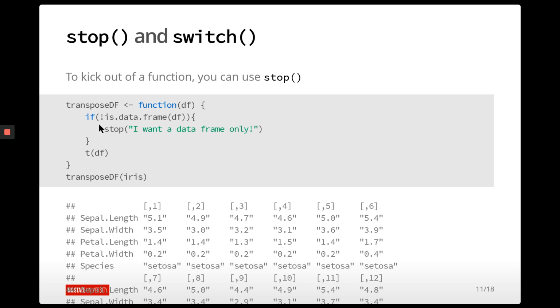If we are a data frame, then we will go ahead and skip that if statement and we'll jump down here and return the transposed data set. So iris is one of those built-in data frames that we've seen. So if I ran this function on iris, it transposes it because that is a data frame.